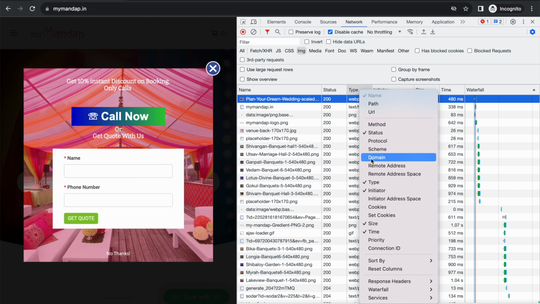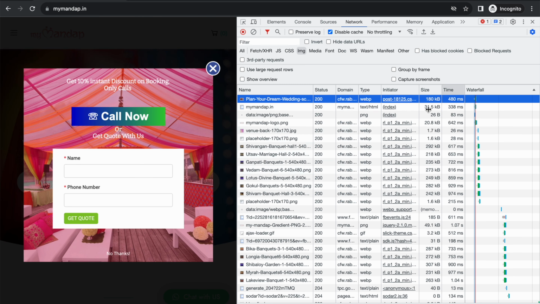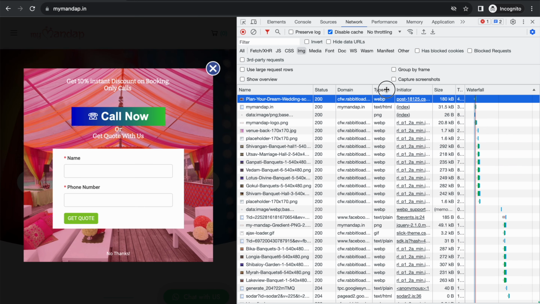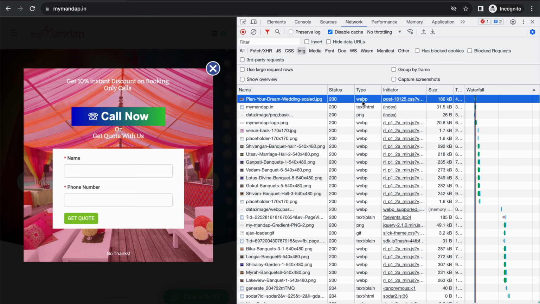You can also choose the domain. This domain is helpful to see where all the images are coming from. If you see in the domain, you see RabbitLoader. So these images are coming from the RabbitLoader server. Let's remove this domain. So for type, you see the WebP is coming for almost all of them.